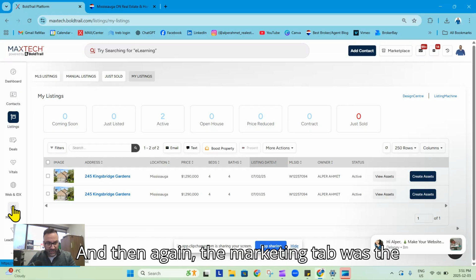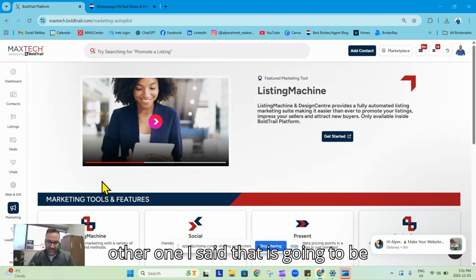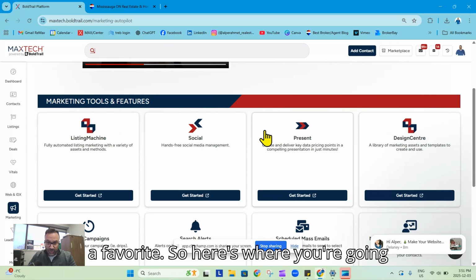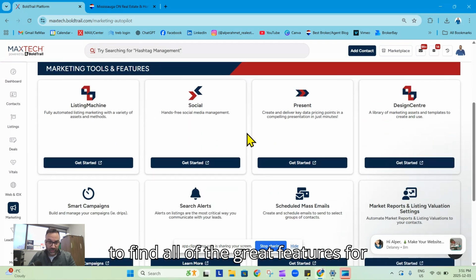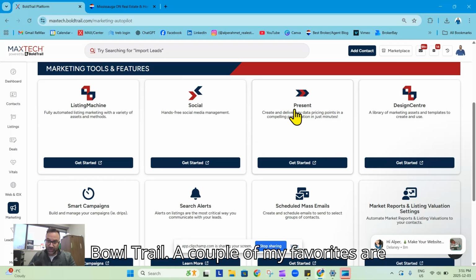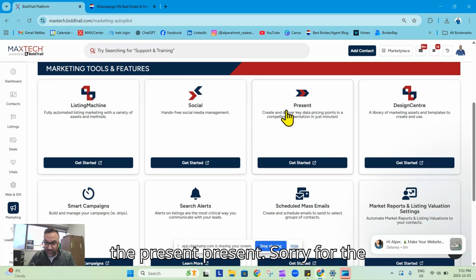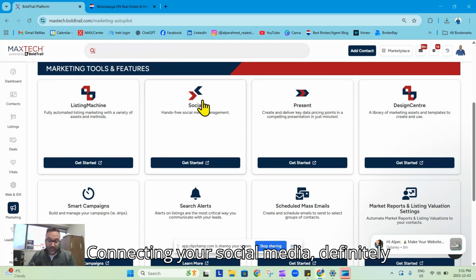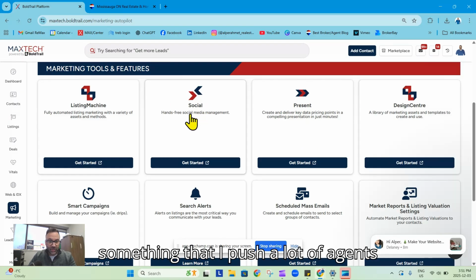And then again, the marketing tab was the other one I said that is going to be a favorite. So here's where you're going to find all of the great features for BoldTrail. A couple of my favorites are the present, for the listing and buyer presentation. Connecting your social media, definitely something that I push a lot of agents to do.